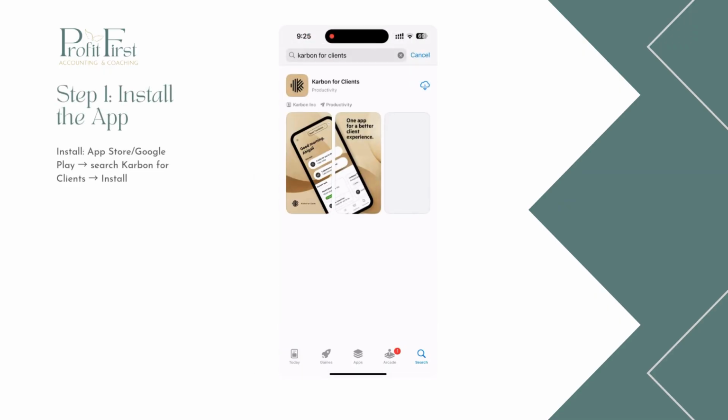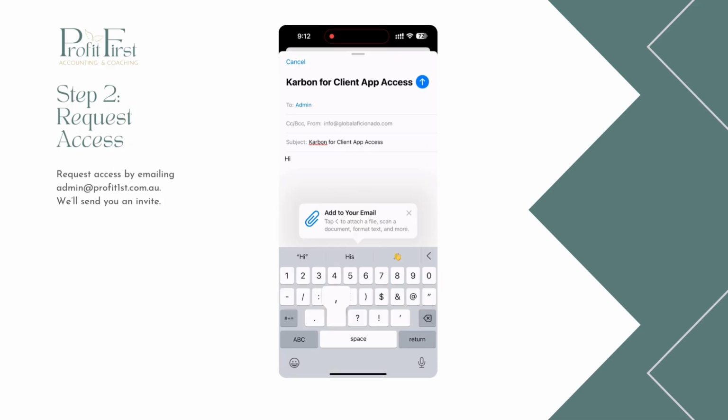Step 1. On your phone, open the App Store or Google Play and search for Karbon for Clients. Install the app. Step 2. Request access by emailing admin@profitfirst.com.au. We'll send you an invite.